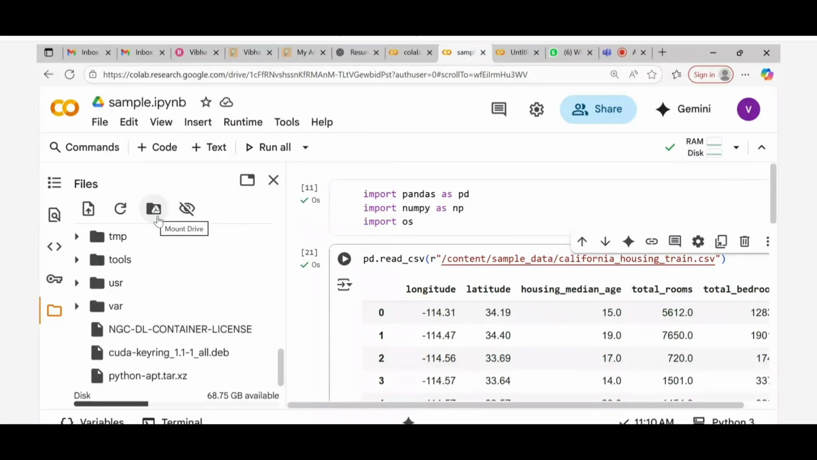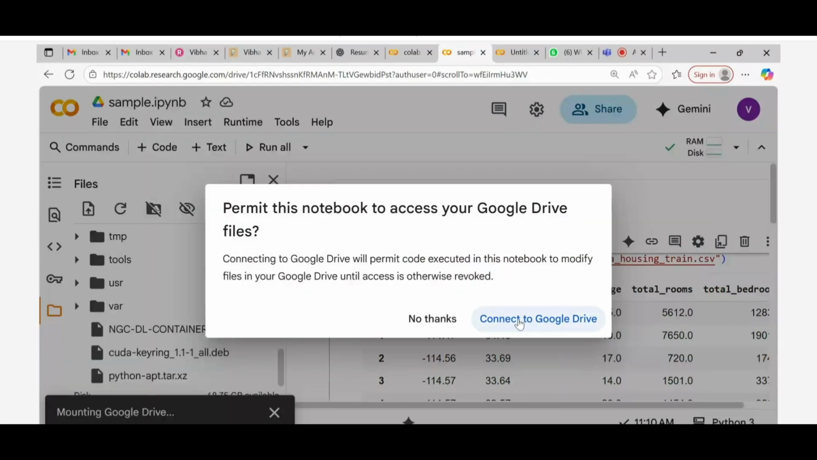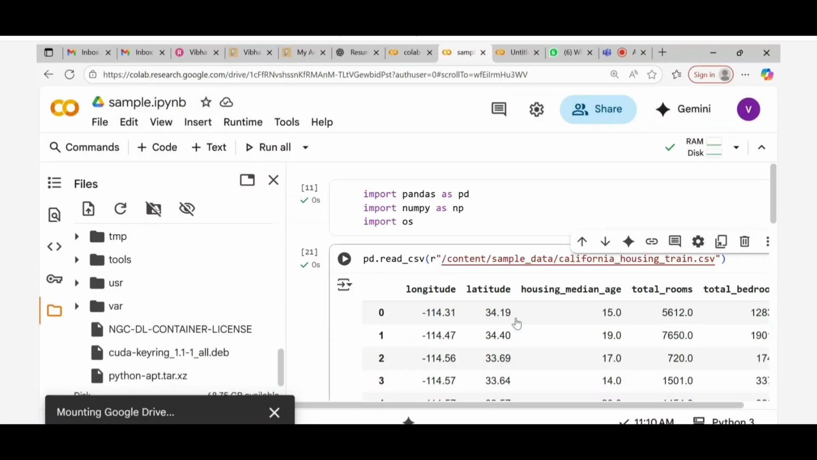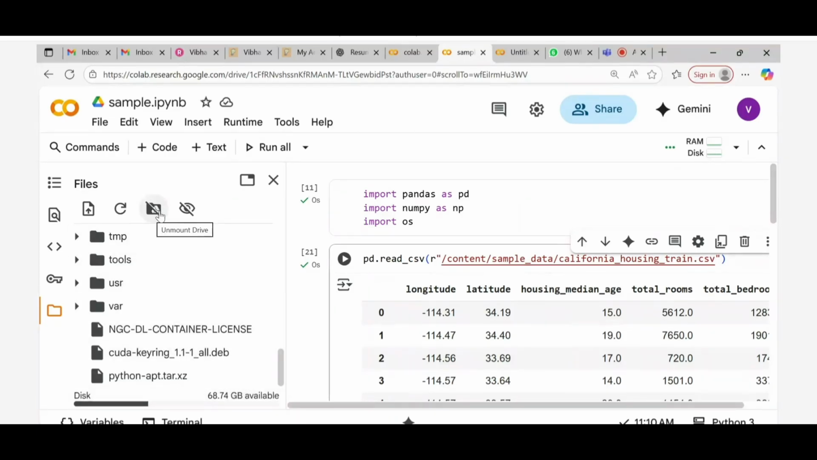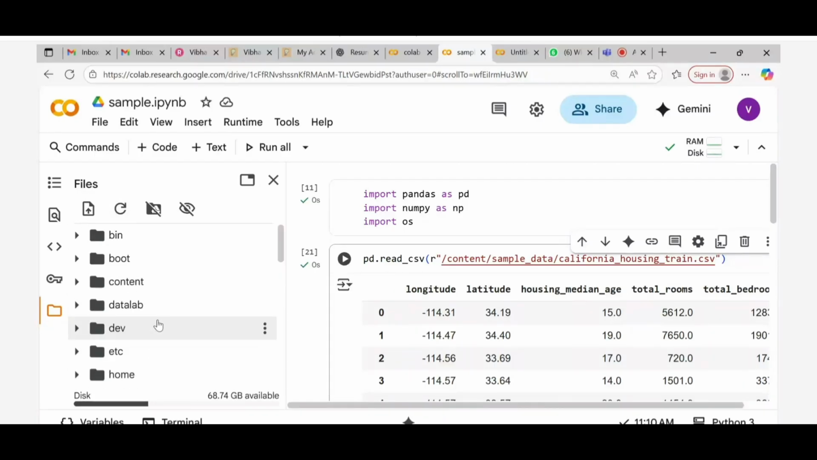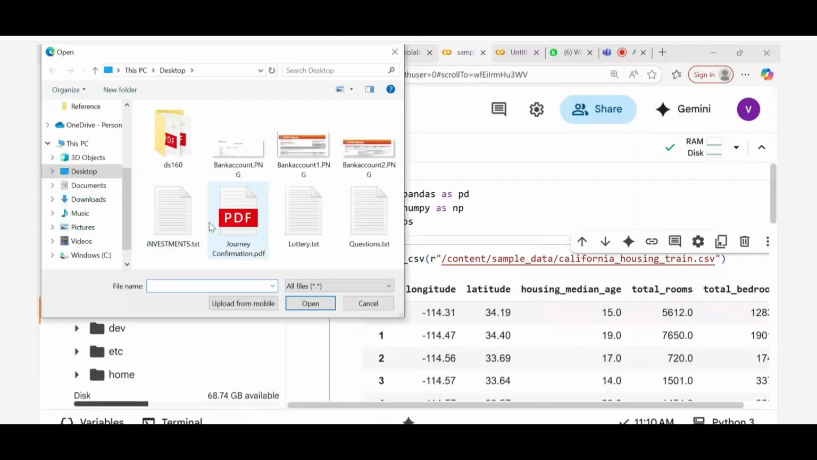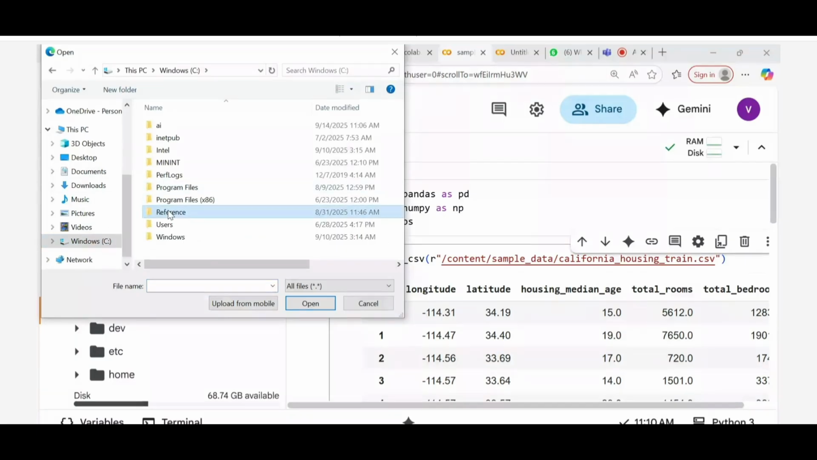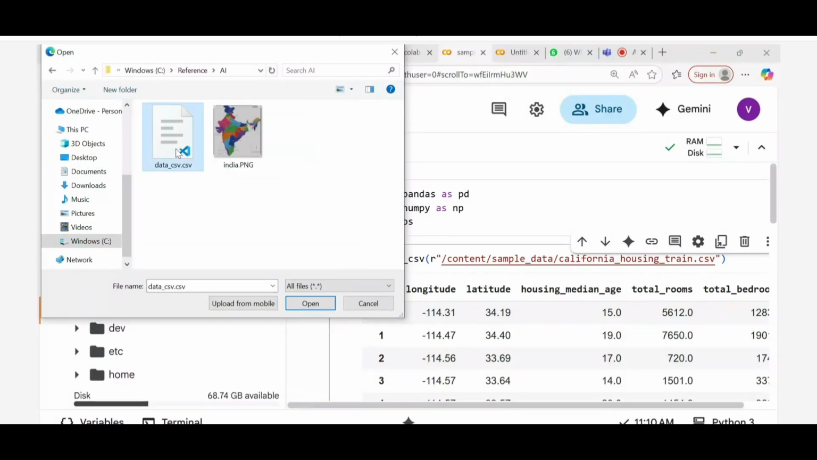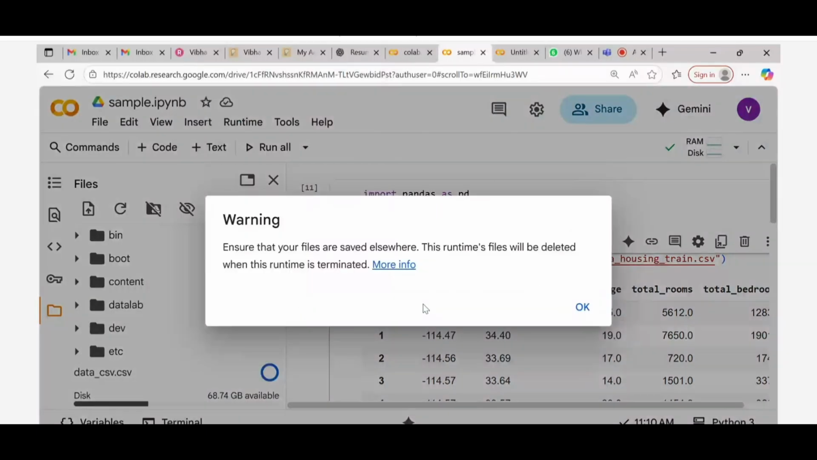Here, if you see, mount the drive. So if you want to connect to Google Drive, you upload your CSV file to Google Drive, and from Google Drive you can take the path, mount that one here, and use it. And you have another option also where you can upload the file here. So let me get the file for reference, data.csv.